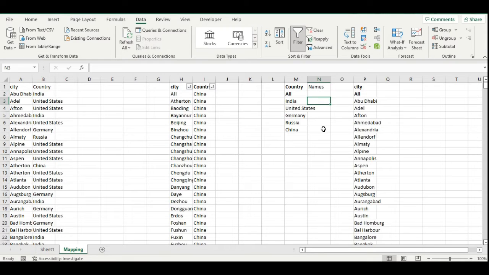Now let's give some names to all the countries here. For all, let's call it as all underscore city. For India, it could be IND. For United States, US. For Germany, GER. For Russia, RUS. For China, CHN. So why did we create this? Because this is going to help us on the relative drop down.